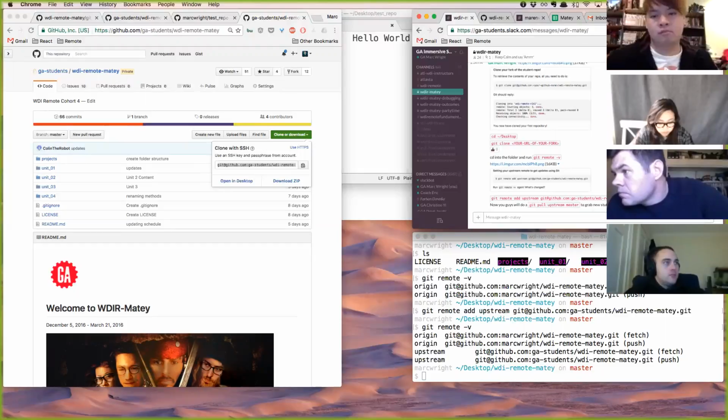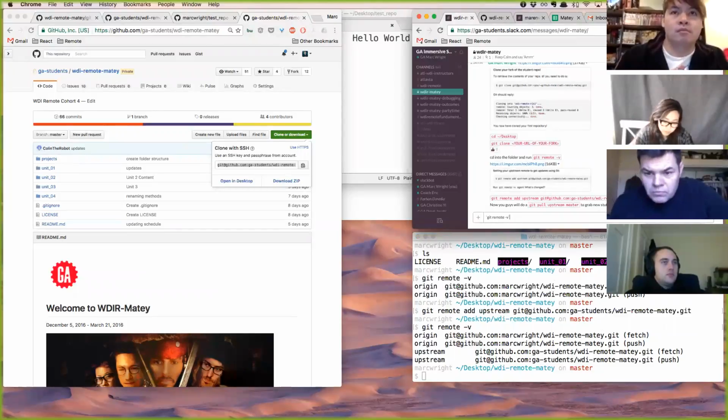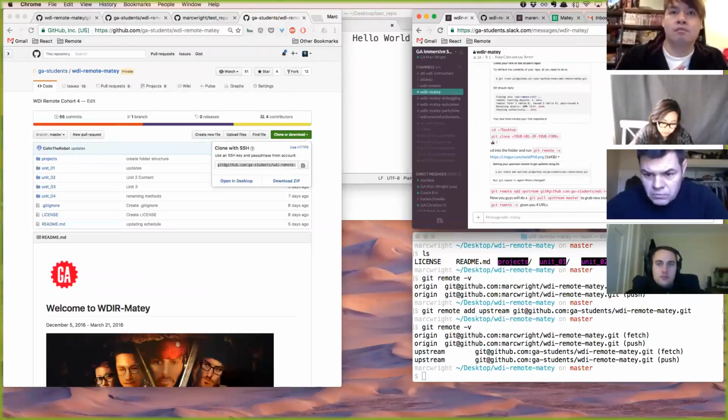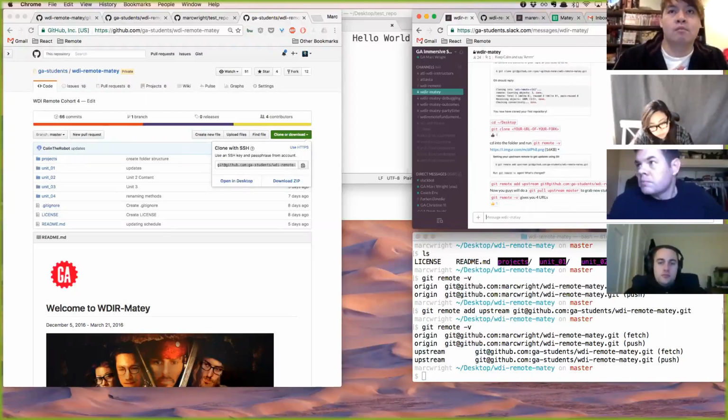But give me a thumbs up in Slack if you can run a git remote -v and you get 4 URLs back, 2 origin and 2 upstream. So go ahead and give me a thumbs up on that one.